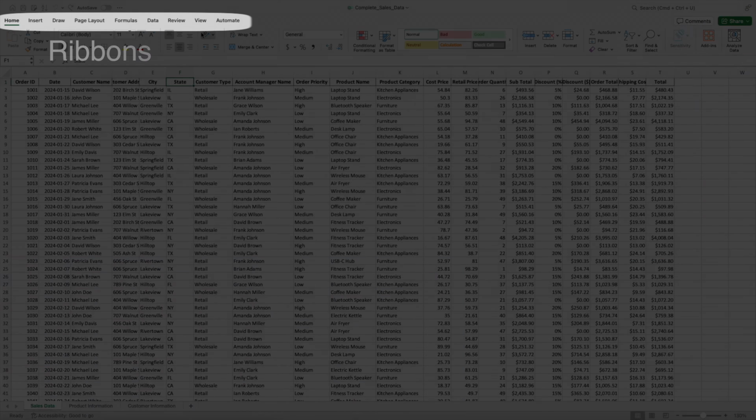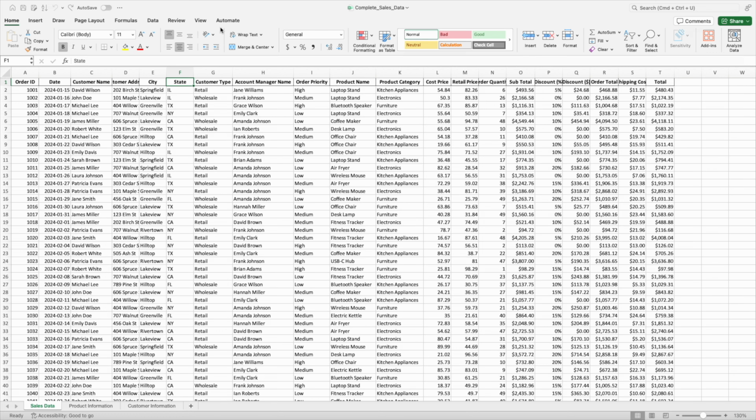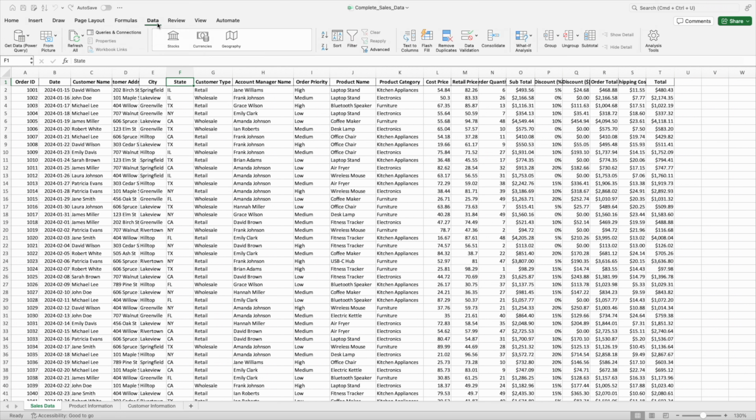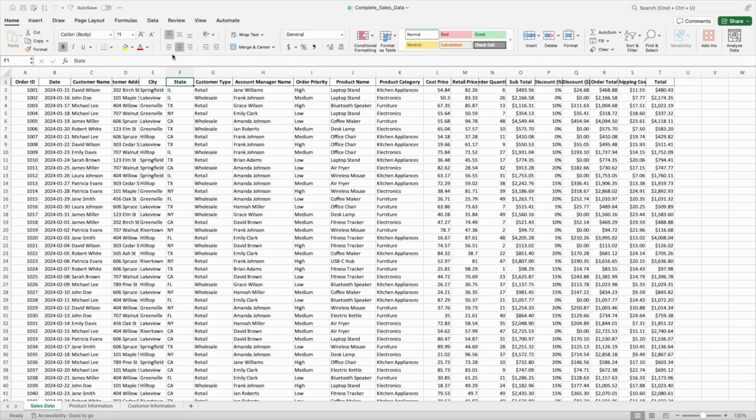Now let's move down to ribbons. These options that you see here are called ribbons. And inside ribbons, you will see related actions grouped together. If I click on insert, you will find all the items that you can insert in your workbook. You can insert tables, you can insert shapes and icons, and you can also insert charts. If I click on data, I will have all the data related options. I can remove duplicates, I can do data validation, and so on.